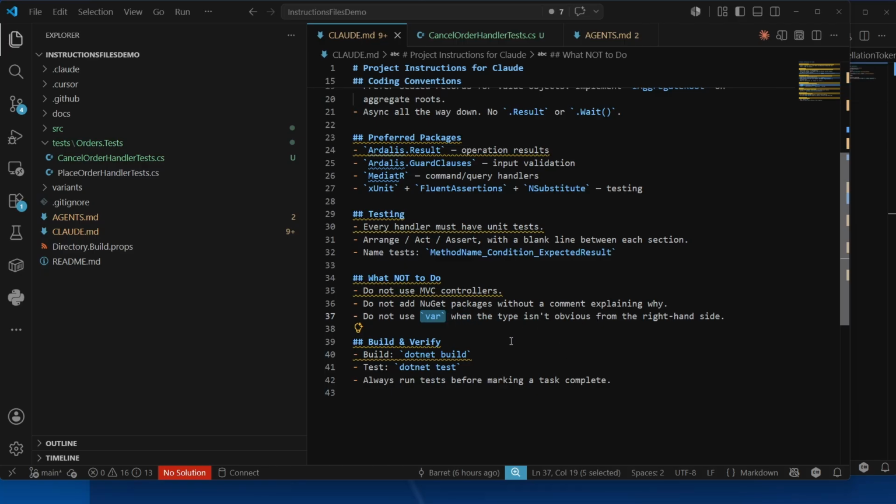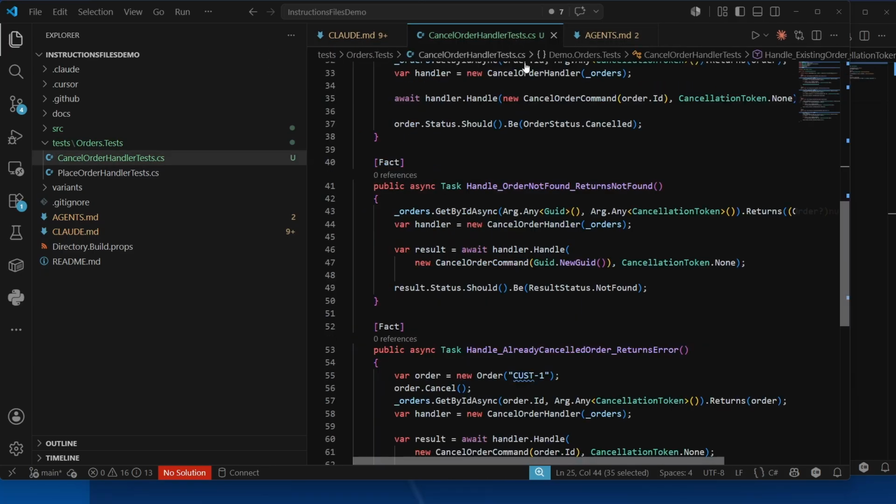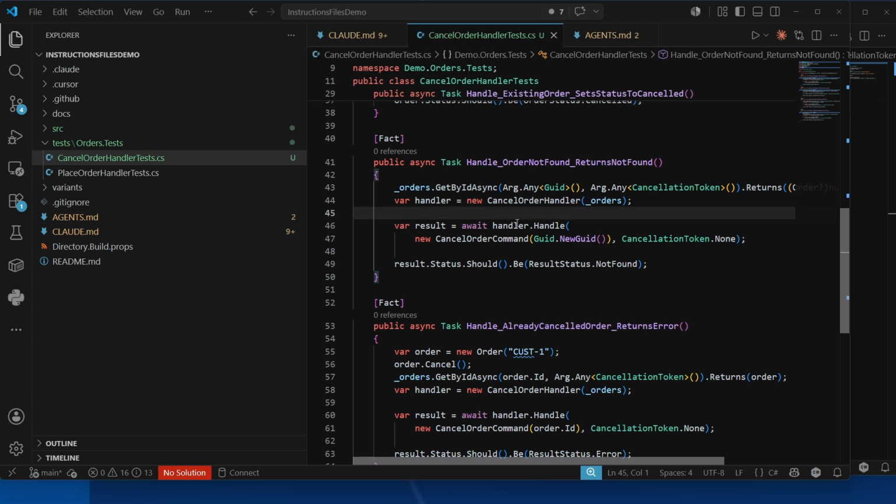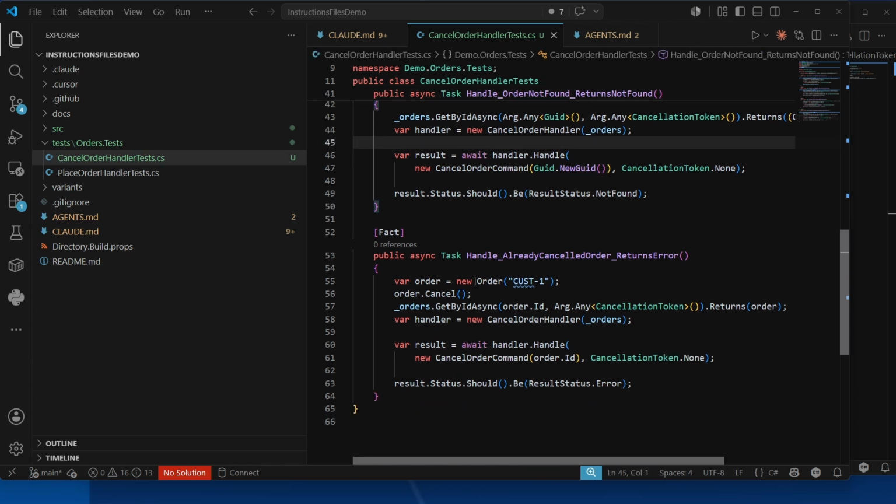Sorry. And if I go down here and look through the application here, you're going to see it's using var in pretty much all these cases, but that's always because it's always obvious what it is that's on the other side. So this is a handler. This is a handler.handle kind of thing.